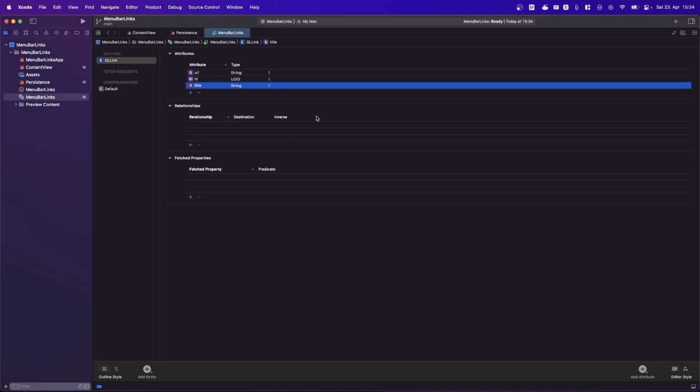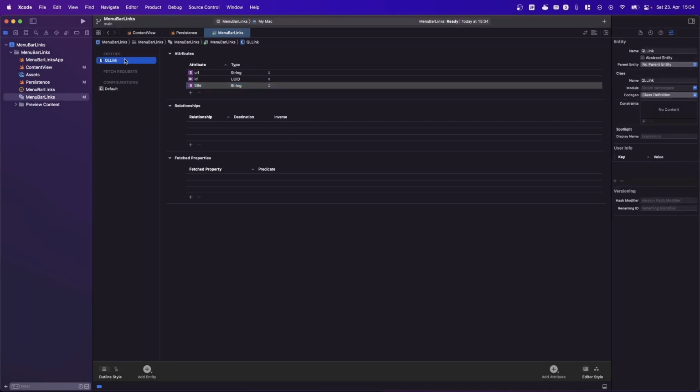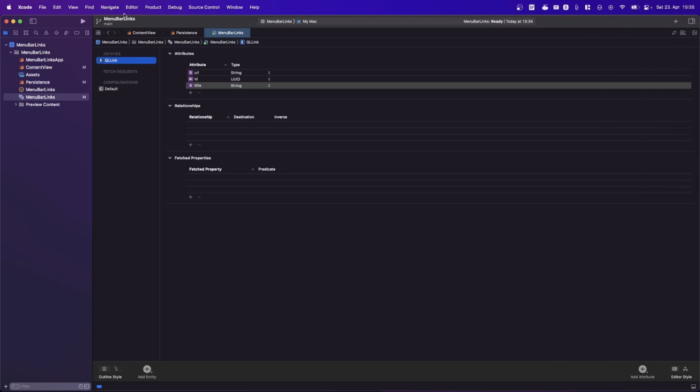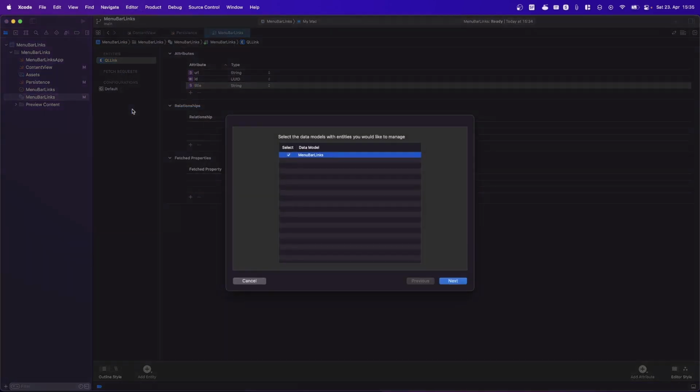If you've watched my previous live stream where I built a pros and cons Mac app, then you will know that I tend to manually generate my classes. So if I select the entity and then here in the inspector, for the code gen, I just select manual/none, hide this again, and then go to Editor, Create NSManagedObject Subclass, hit next.